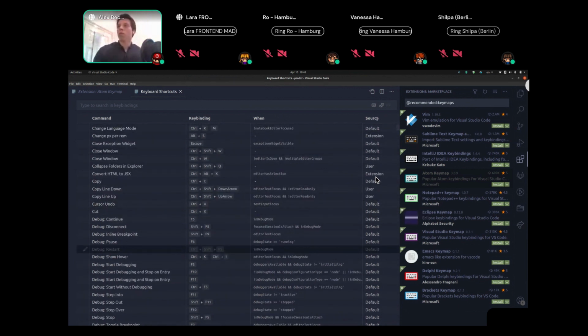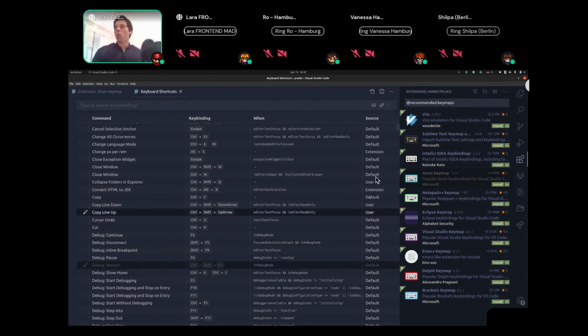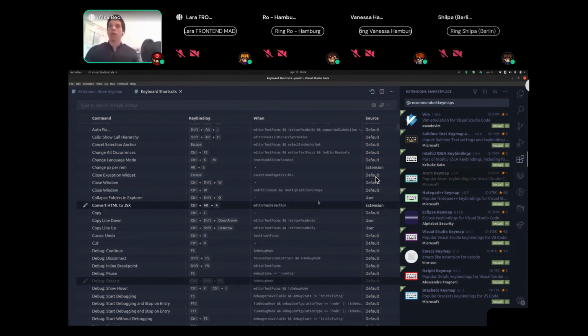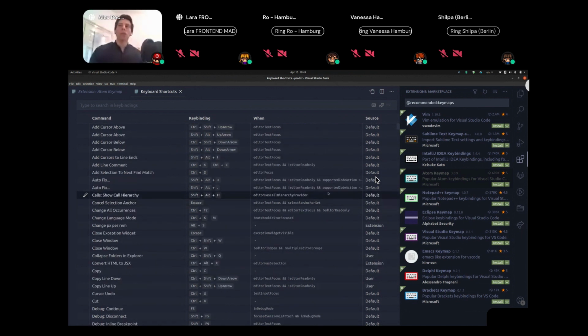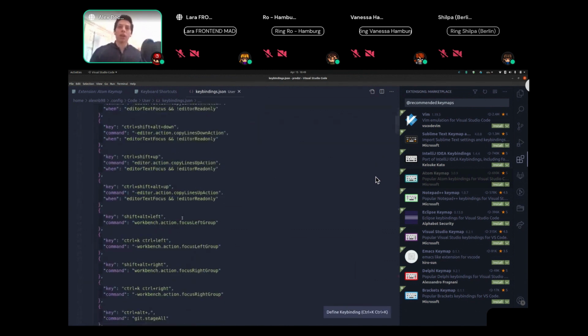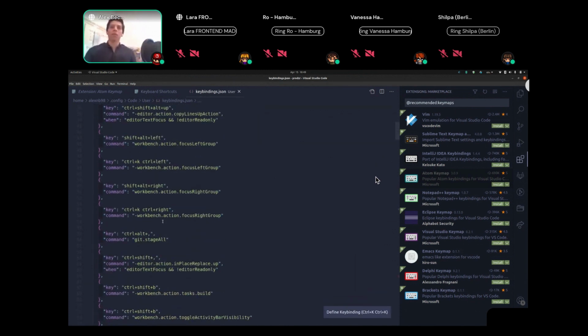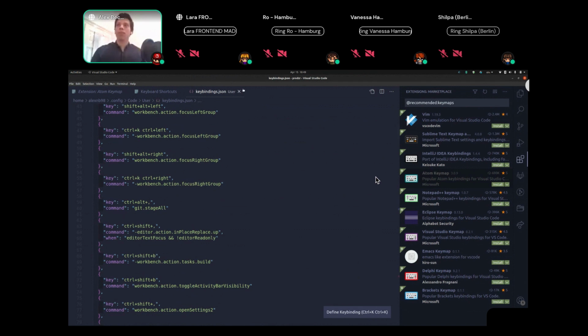And you can also see the source. So is it a default keyboard shortcut, or was it created by you, or does it come from an extension? And you can also see the same thing, but in a JSON file.